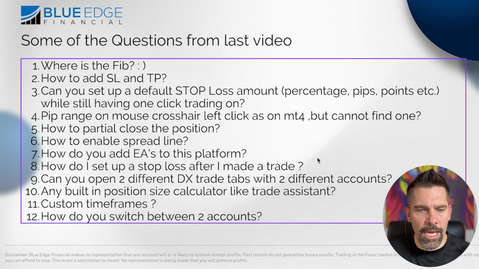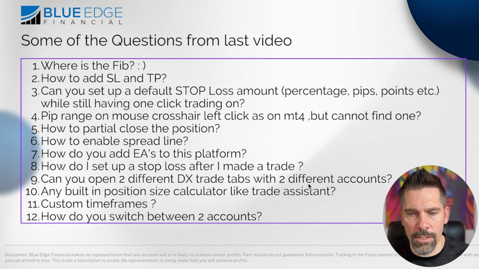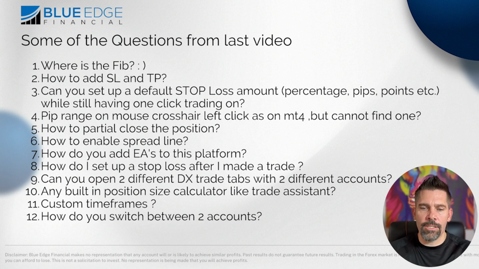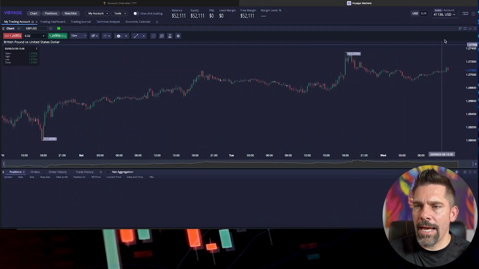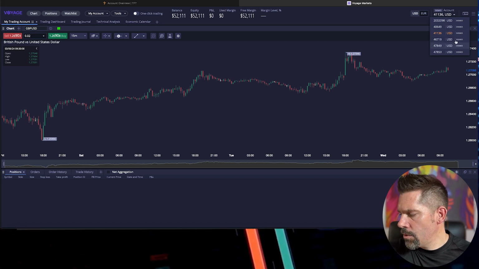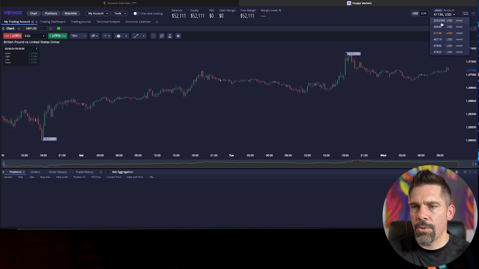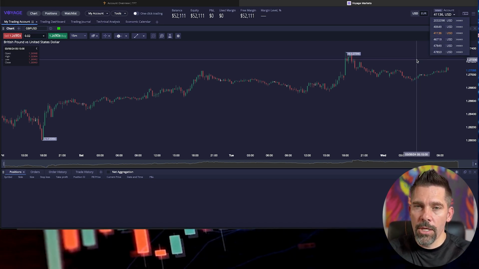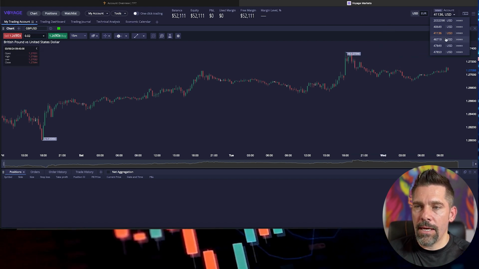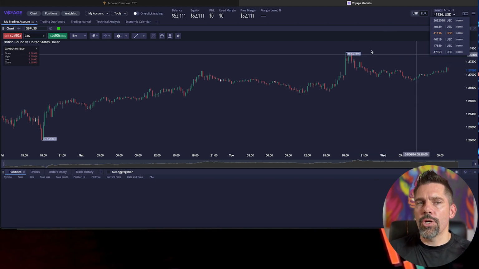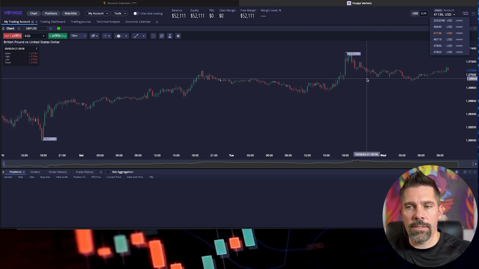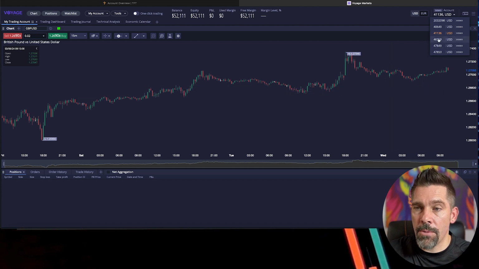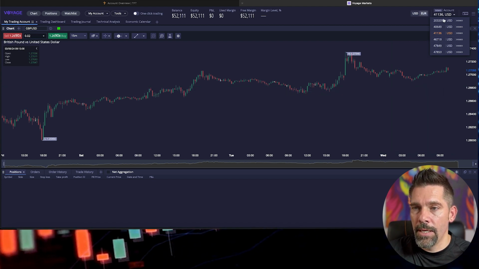Okay, so the next thing, can you open 2 different DXTrade tabs within 2 different accounts? No, you can't. I tried this. Maybe 2 different prop firms, yes. But if I go to this, all of my accounts are over here, so I can access all of my accounts within this prop firm this way. I don't think you can have any other prop firm's accounts in there. You could potentially have the other prop firm's DXTrade window open and you'll have access to theirs. But I cannot open, for example, this account in one tab and this account in another.